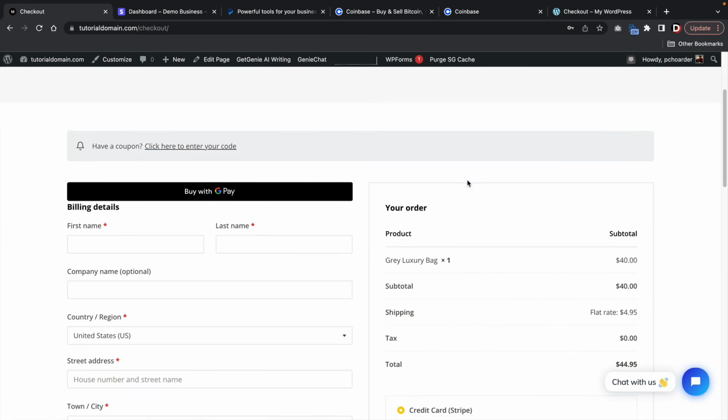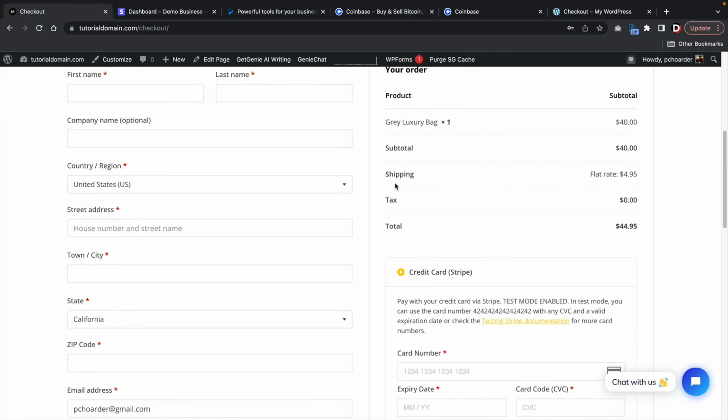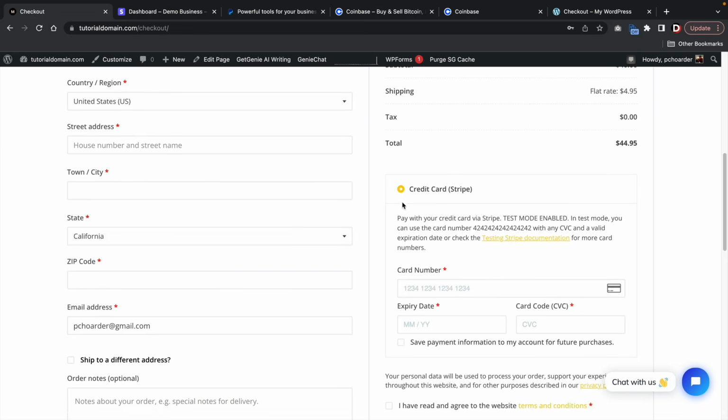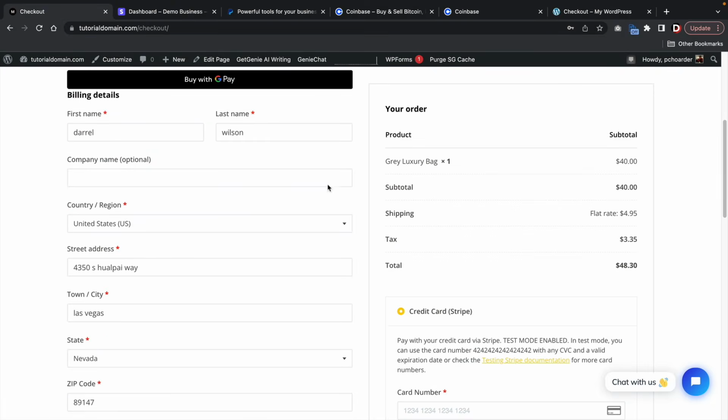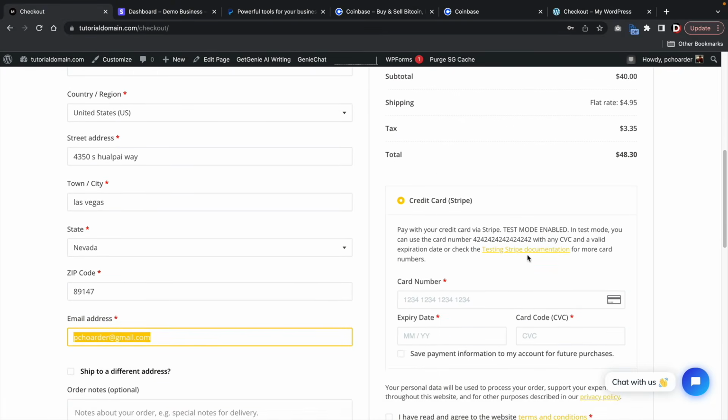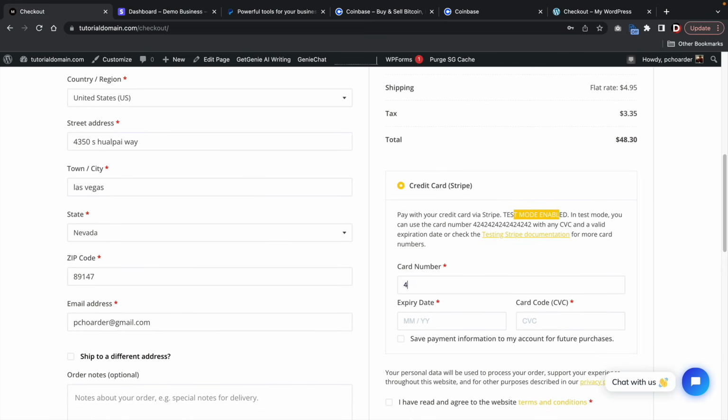And now we're gonna scroll down and you guys will see that our shipping is enabled, our tax is enabled, and users can now purchase with credit card, right? So I'll go ahead and fill this information out. All right, so I went ahead and I filled in my billing details. Now on the right side, you're gonna see that test mode is enabled. So we're gonna enter our secret credit card on here, 42424242. And of course, guys, this is just fake information.